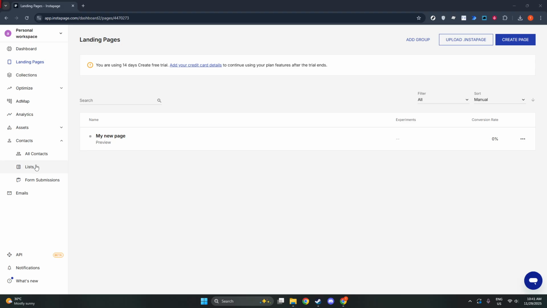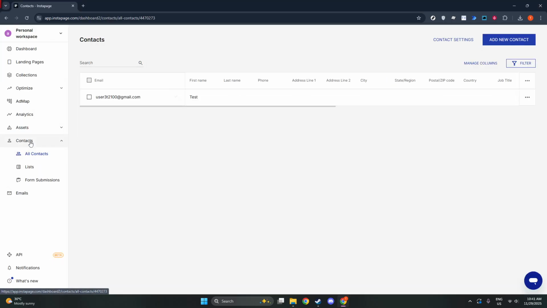First, start on your Instapage dashboard. Look for the section labeled Leads or Contacts in the sidebar. Click into that, then choose All Contacts. This takes you to the main contacts, sometimes labeled lists, where your leads are organized. Give the page a moment to load so all your records appear.